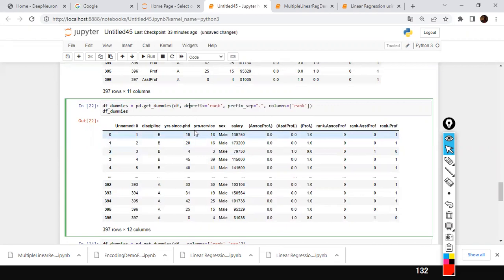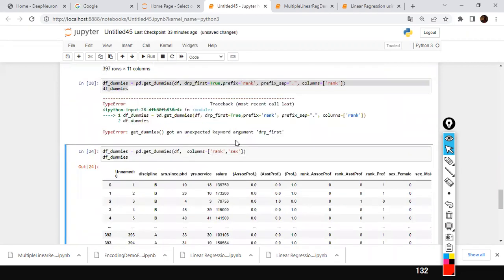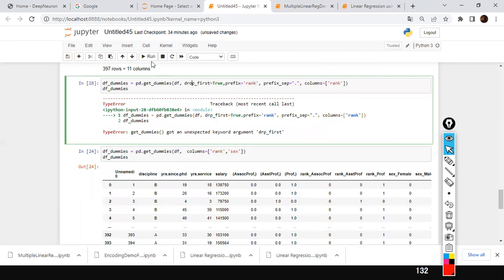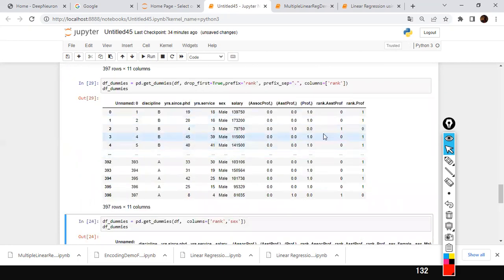There is a parameter called drop_first equal to true. If I do it, drop. And if you look at the rank here, forget about these three columns. This one we did using the OneHotEncoder class. This is using get_dummies. Now what happened? Instead of creating three columns, it created only two columns: assistant professor and professor. It dropped the first column, the associate professor.